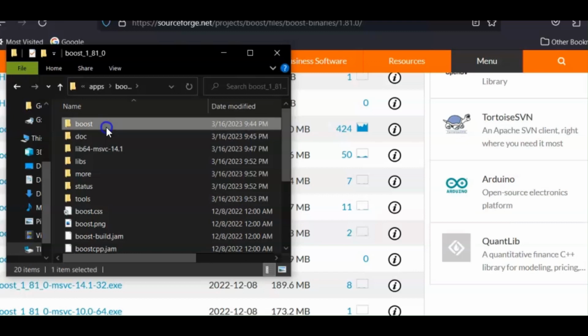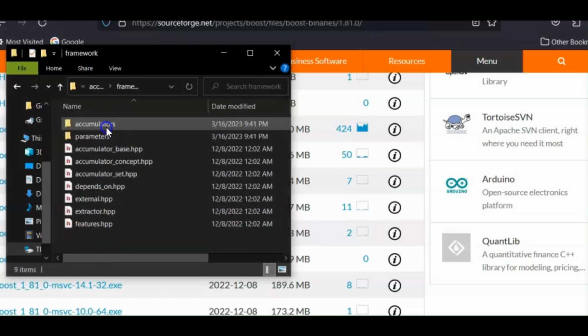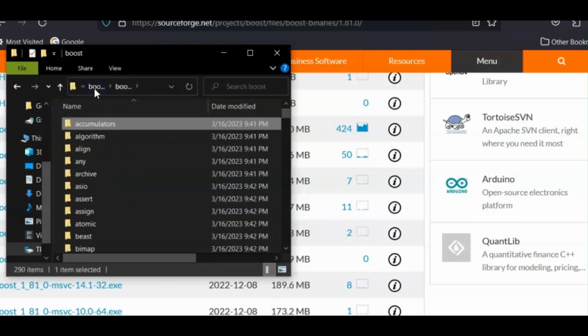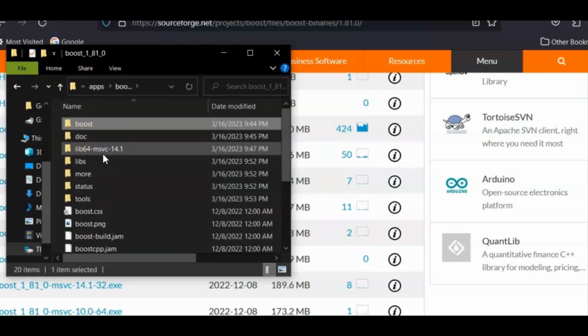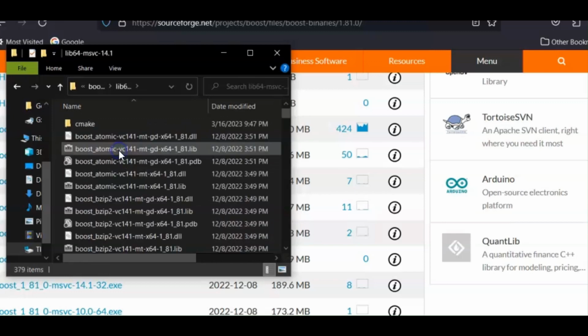For example, all my headers will be under one of these folders, HPP, all these things are here, and all my Visual Studio libraries which I can compile with my applications will be available here for 64-bit MS Visual Studio 14.1. Based on my toolset, you can see all libraries and DLLs are here. That's it. It's as simple as that.